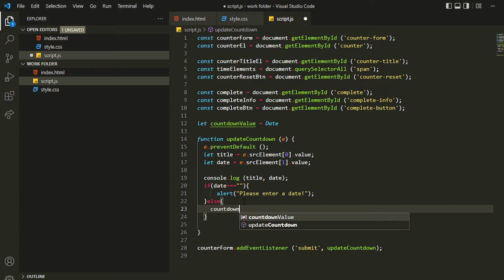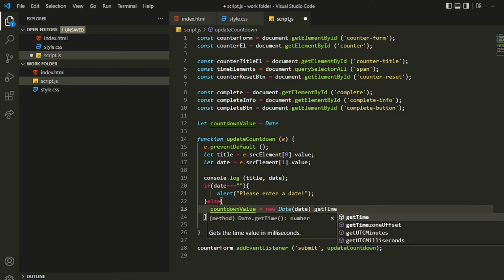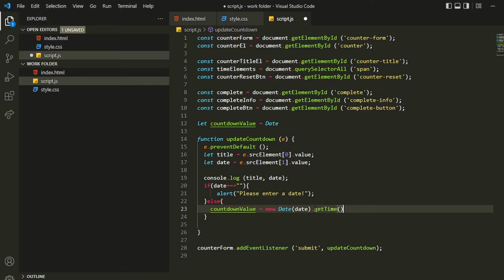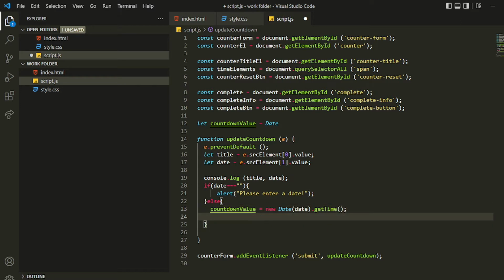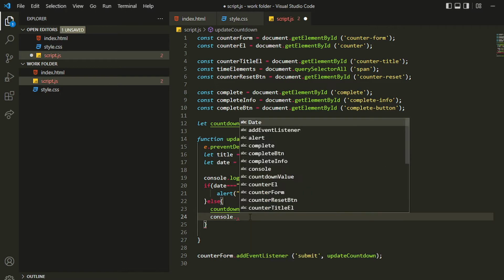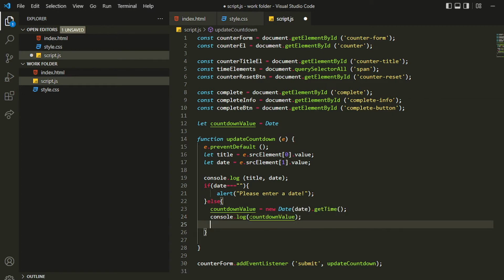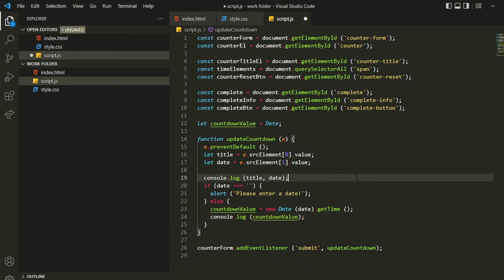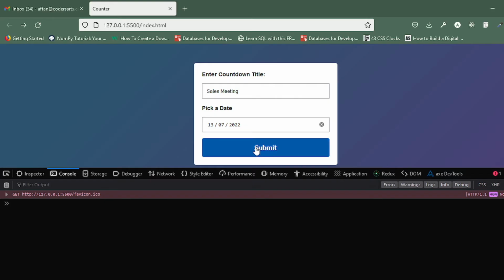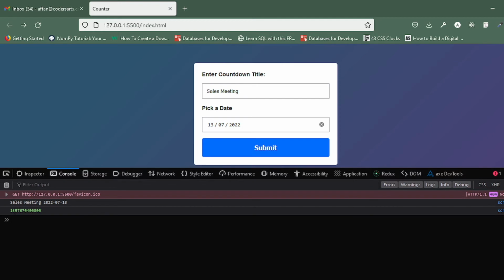First, let me just assign the new date with the date which we have got from here, and then I'll be getting that time. Get time will give us the milliseconds of the date, and then we'll be converting that. Let me just console log this first, countdown value, and let me just save it and show you what it will give us. It will give the milliseconds to us. So if I click on submit, you can see that the milliseconds are logged out.